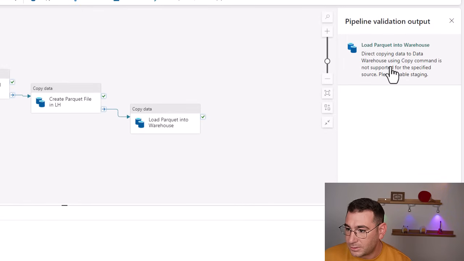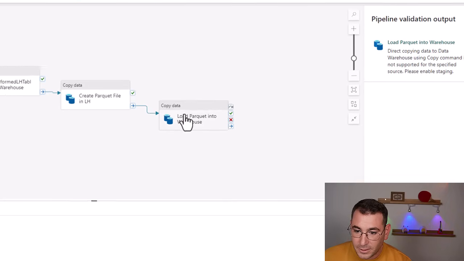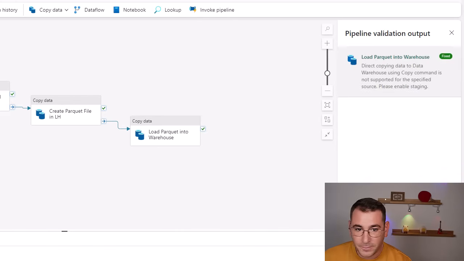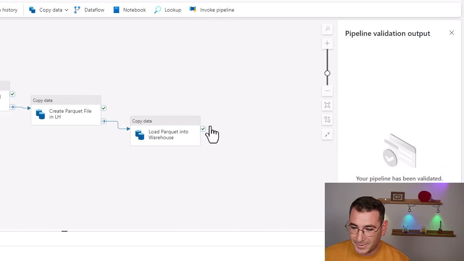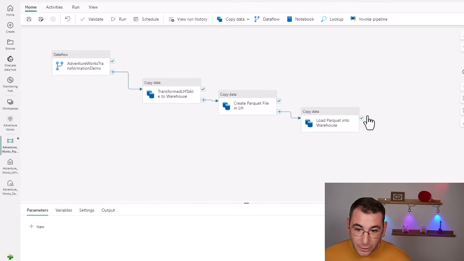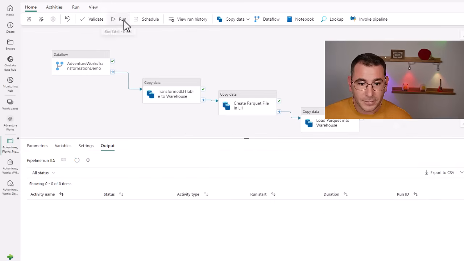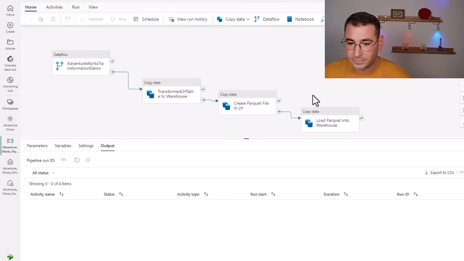Direct copying data into data warehouse using copy command is not supported for specified source. Please enable staging. Okay, enable staging. Let's have a look now. Validate. Okay, look at this. We have this intelligent guide telling me what was still wrong in my pipeline, and look how quickly I fixed it, and I validated it now. Now it should just run, right? So let's run this. Let's not waste any time. I'm going to run it. Save and run.